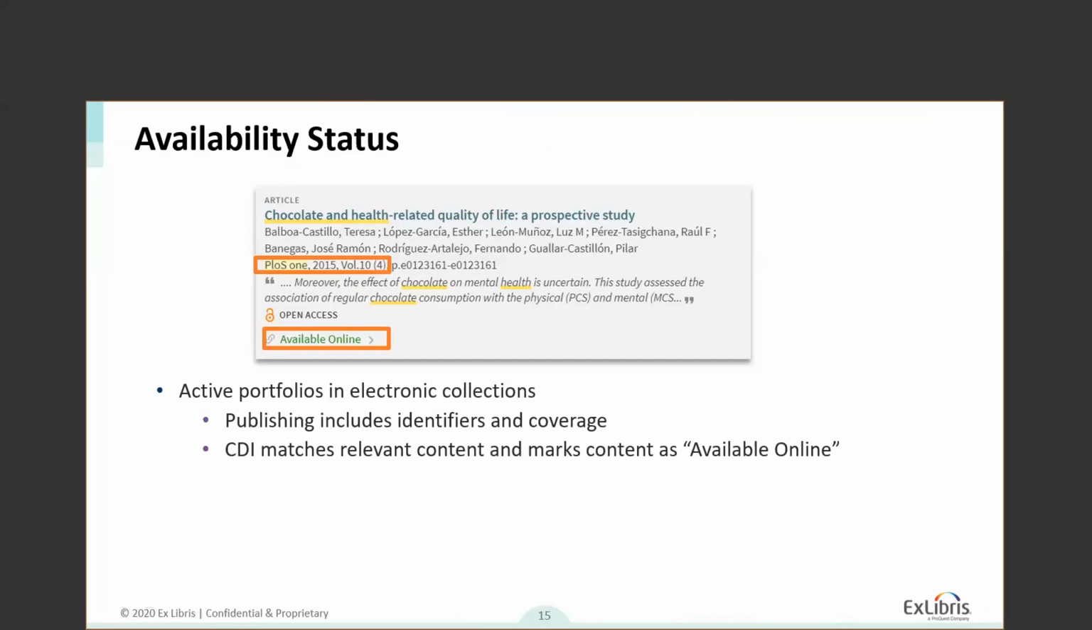So in this case, we are using the metadata for the portfolio, most likely, and the coverage statements, and that's how we're making the match between what we have in Alma and this particular article and this particular issue of this journal. And CDI matches the relevant content and marks it as available online.